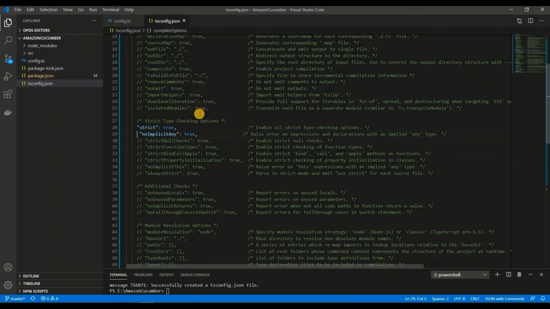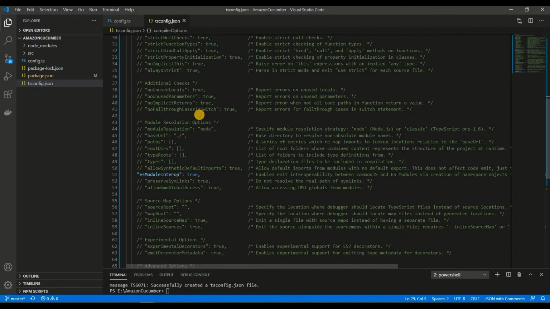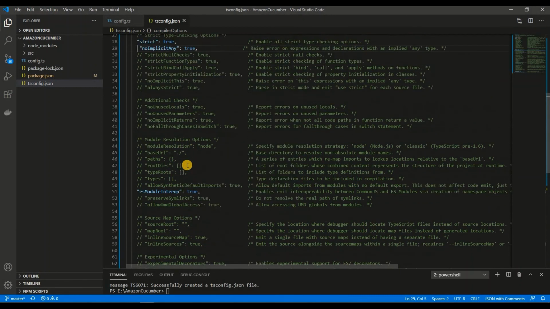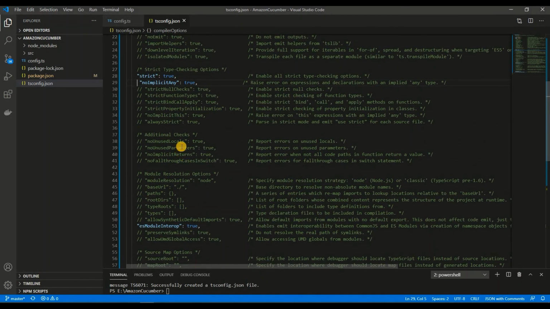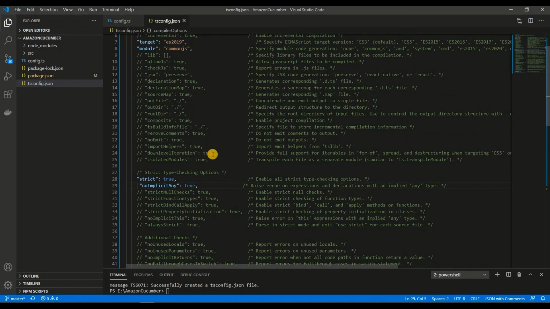So these are the different options that are available for the TS, right? You can just go through it. You can configure it as per your needs, whatever you feel like adding, whatever is suitable for your project. You can just enable these options, but the overall understanding of tsconfig file is to configure how you want your TypeScript to be used throughout this project.